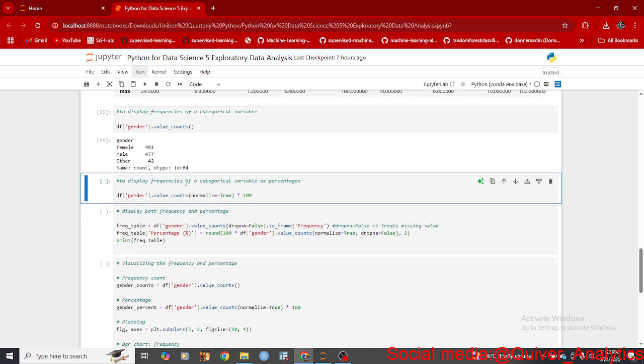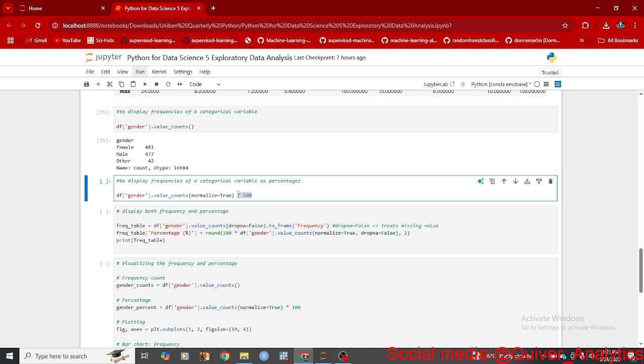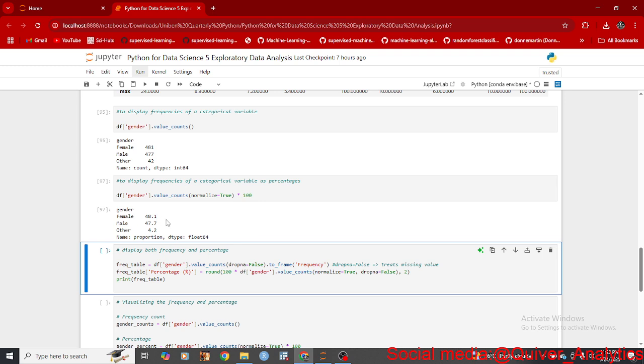We can as well display the percentages by adding normalize equals true times 100. Without this times 100, it will just give us the ratio. So times 100 would give us the percentage. We have female 48.1%, male 47.7%, and other 4.2. They rhyme with the counts because the total is 1000, so it just moves the decimal place back.